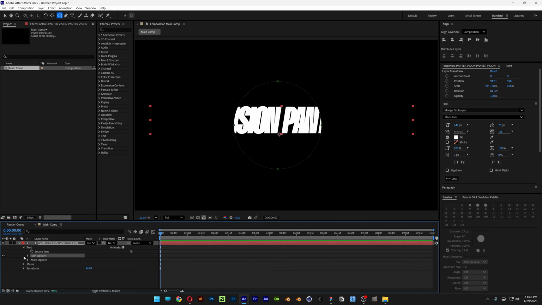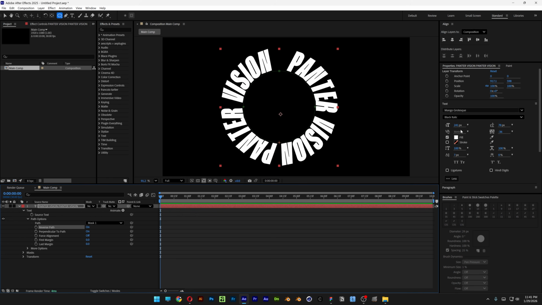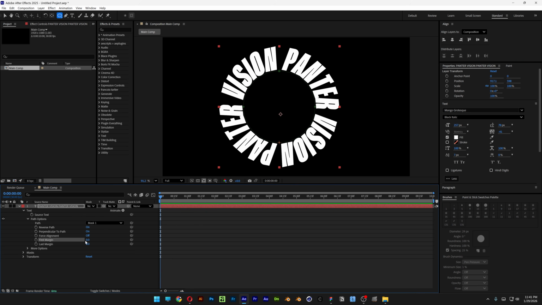Now all we need to do is go to the text layer and open it up. Here we've got the path option, and we're going to change the path from none to Mask 1. Now we've got some new settings, and I'm going to turn on reverse path. Then from here, we can increase or decrease the text size, and I'm going to reduce the distance in between maybe. And then you can animate the first margin.